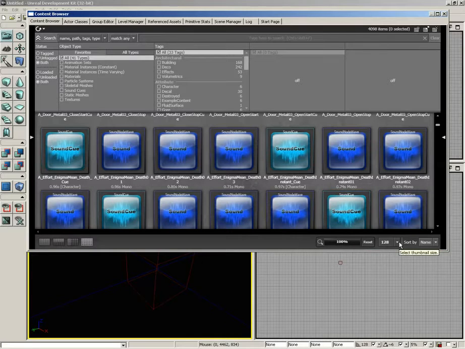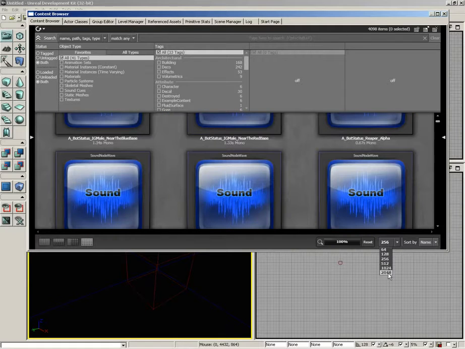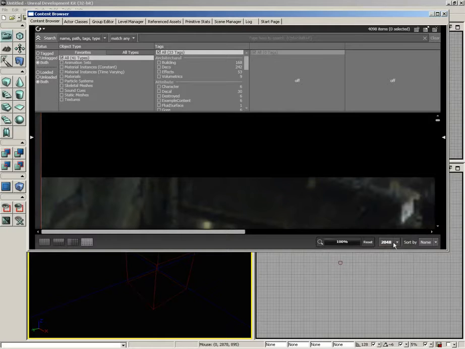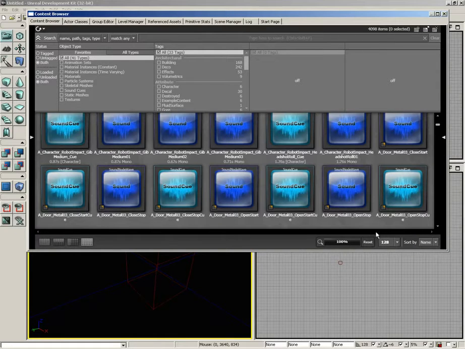Now you can change your thumbnail size. By default this is set to 128, but you can crank it up to 256, you can crank it up to 2048 if you like, and you have some huge icons which won't even fit in our screen, but we'll set that back down to 128.